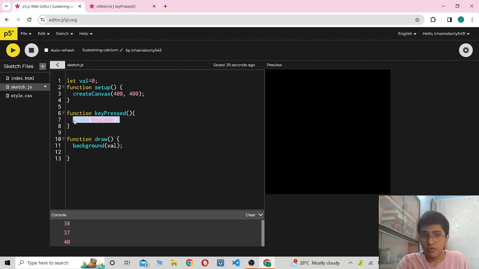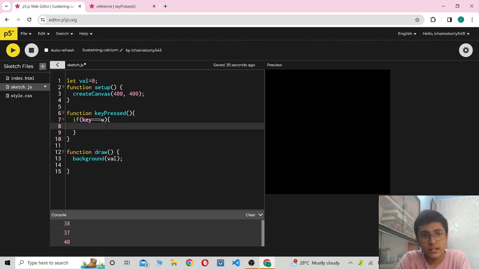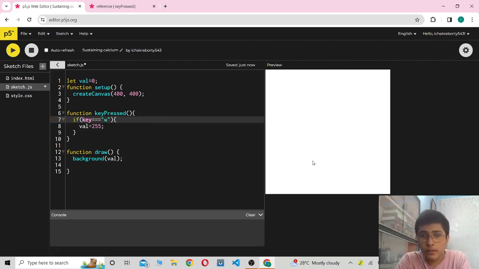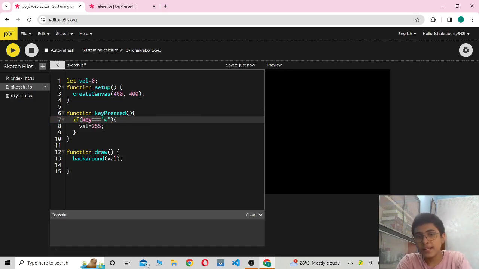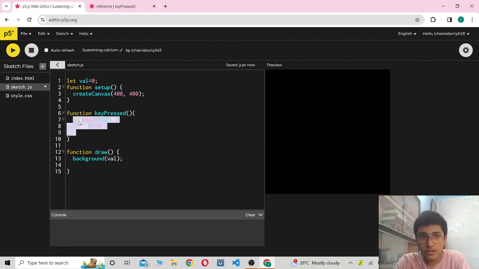The first example I would like to do with the value: let's say if key equals W, if my key pressed is W, then change the value to 255. Okay, I should change it to a string. This should be a string, actually. Yeah. So now if I press W, I'm going to get 255. But if I press any other key, this is not going to work. So I could do it for all the other possibilities as well. So if I copy this, whoops, just a second.